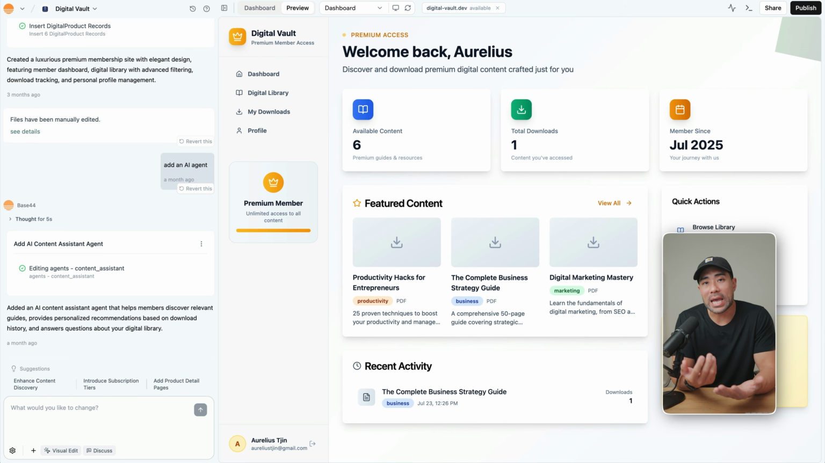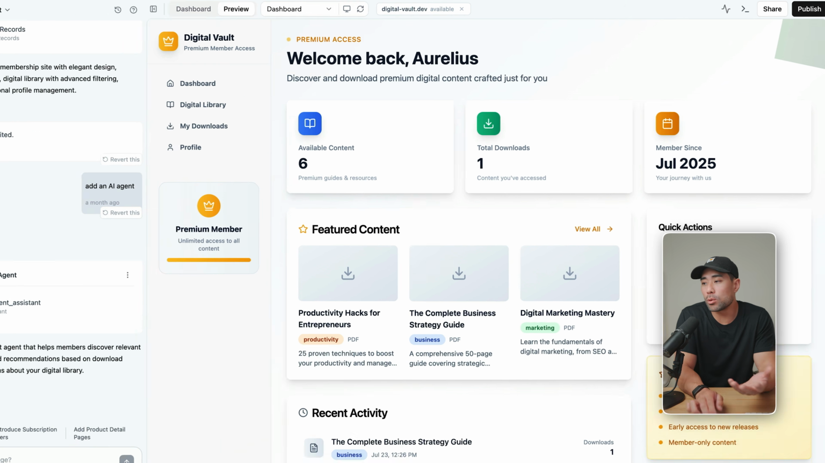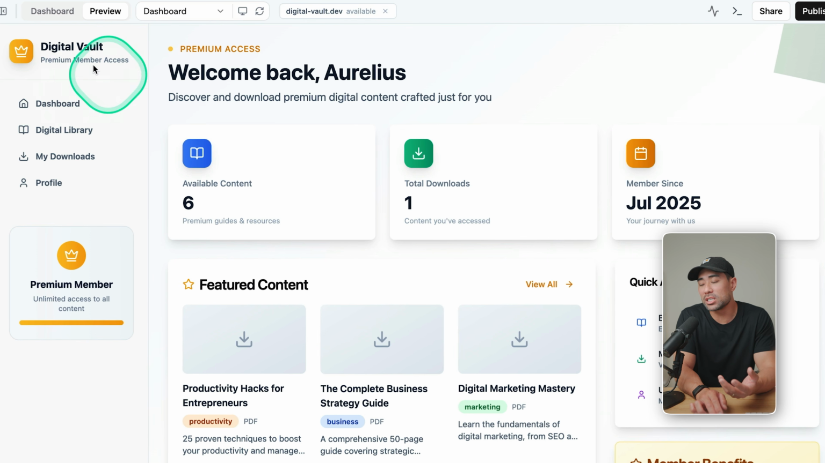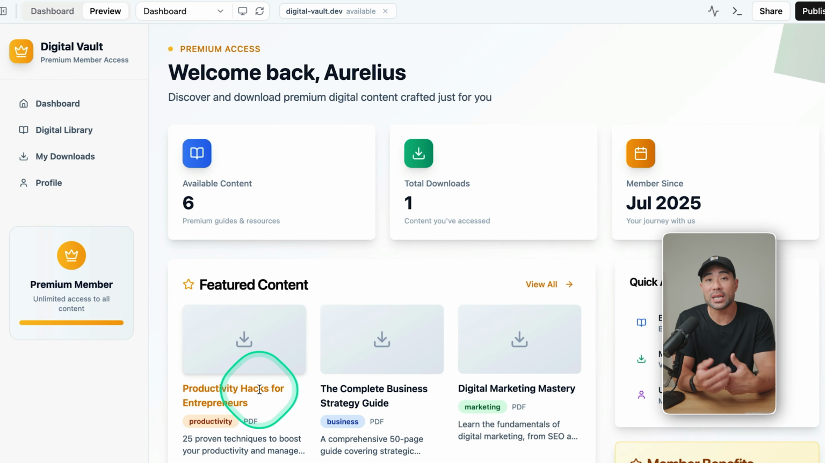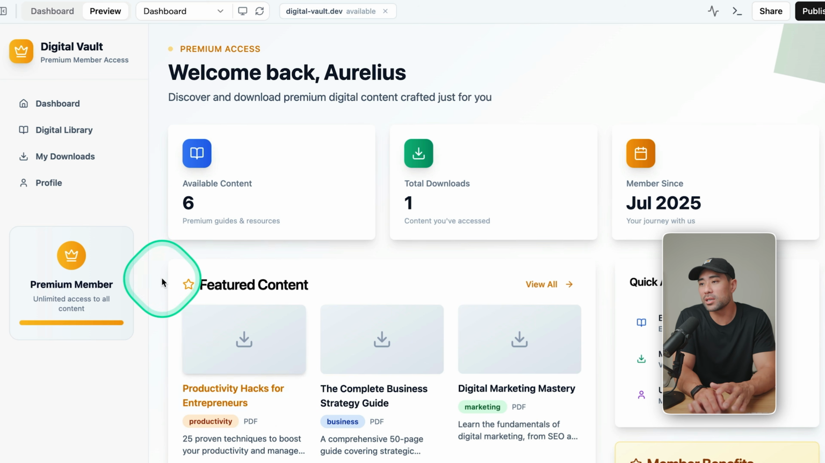You're not limited to building apps just like those examples. You could very well create like a membership site like this Digital Vault, where you can provide PDFs, ebooks, or whatever digital goods all inside the members area so that you can start charging members on a recurring basis.